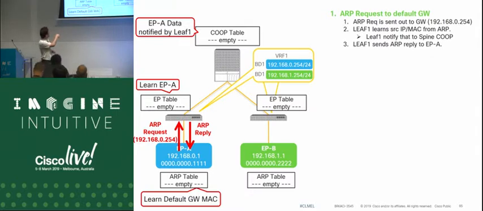So in this case, endpoint A will send that ARP request to the leaf pervasive gateway. So from that ARP request, leaf 1 will learn endpoint A's information from the data plane. It learns both MAC and IP at the same time from this single packet. Okay? And that's the local endpoint. So leaf 1 will report that information to spine. So with this single packet, leaf 1 and the spine COOP database have endpoint A's MAC and IP information. Okay? And then leaf 1 will reply, and endpoint A will get the default gateway information.